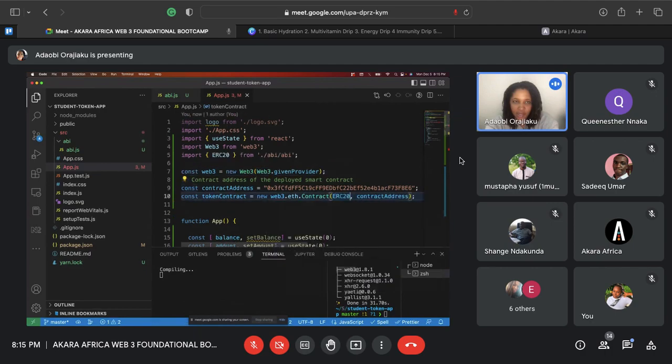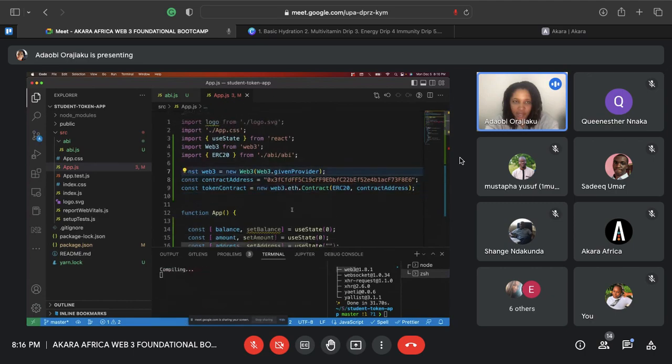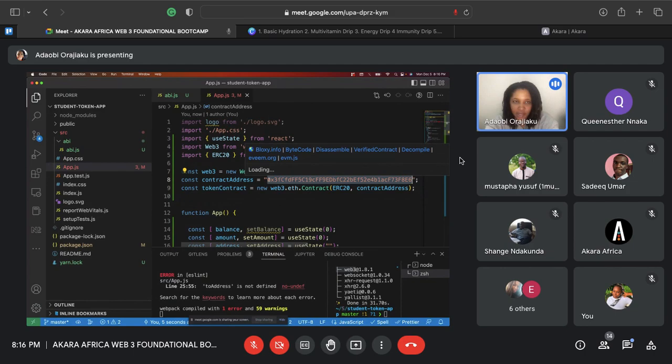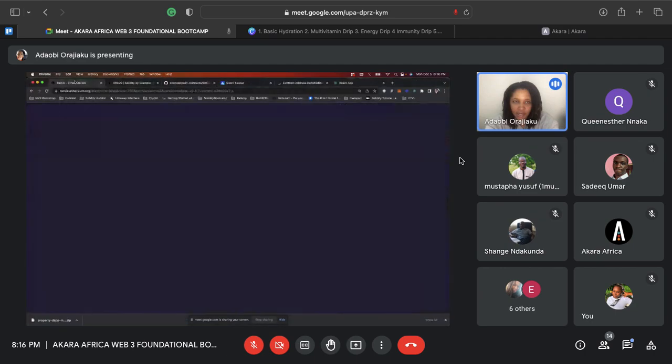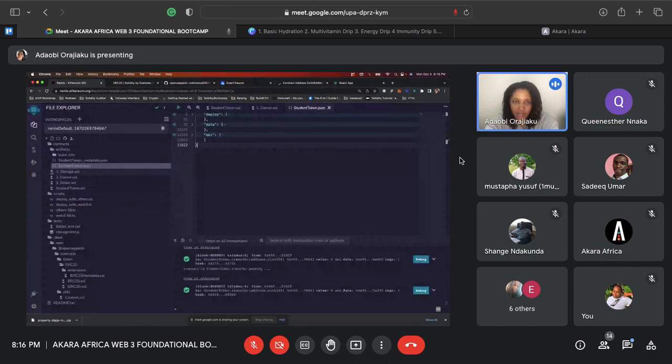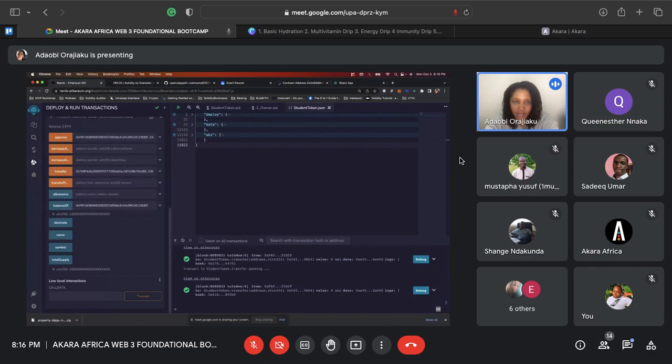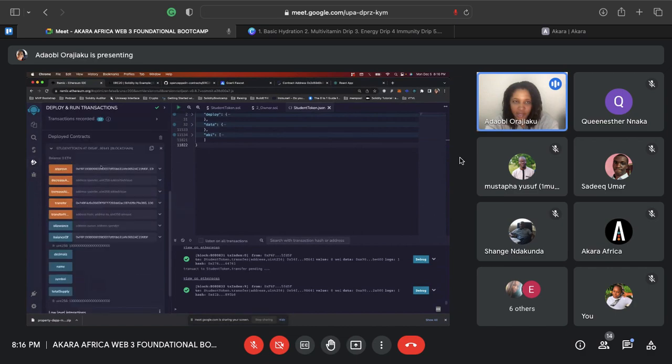Cool. So this is to initialize the Web3 plugin that we installed. This is supposed to be the contract address of our deployed student token, which I can get from Remix IDE. You see, there's some errors, right? Let me go to Remix IDE and check where my contract was deployed.